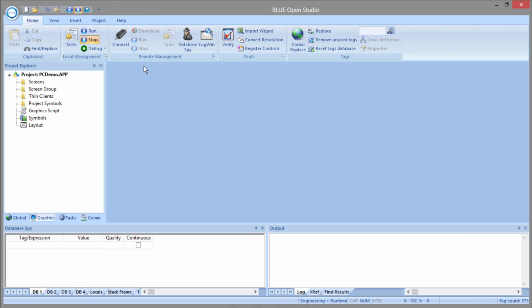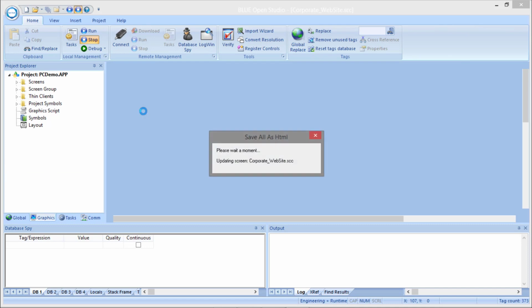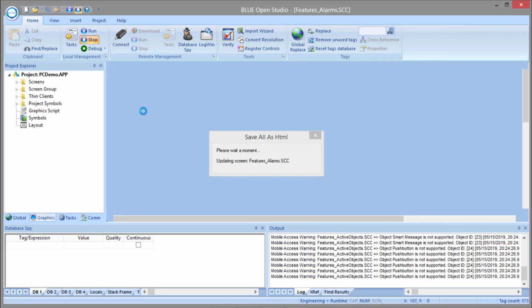And what we have to do first is make sure that the application is able to be served up so the thin clients can connect to it. And to do that, we have to publish the application as HTML pages. So to do that, we go to the application menu, we go to publish, and then we click on save all as HTML. And what it's going to do is go through and save all of our screens as HTML files.